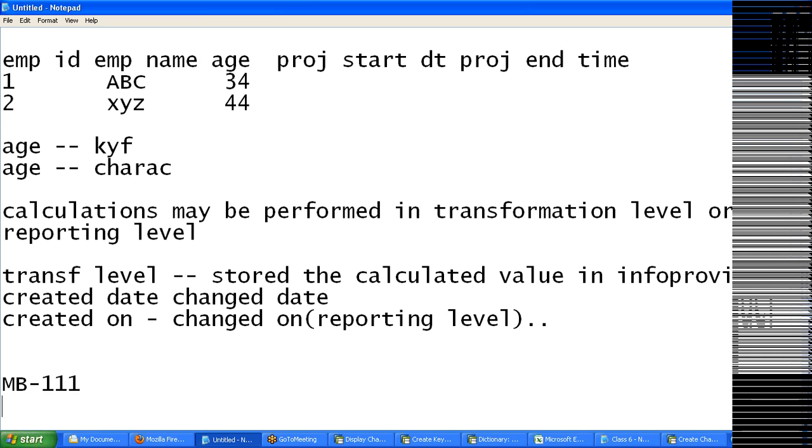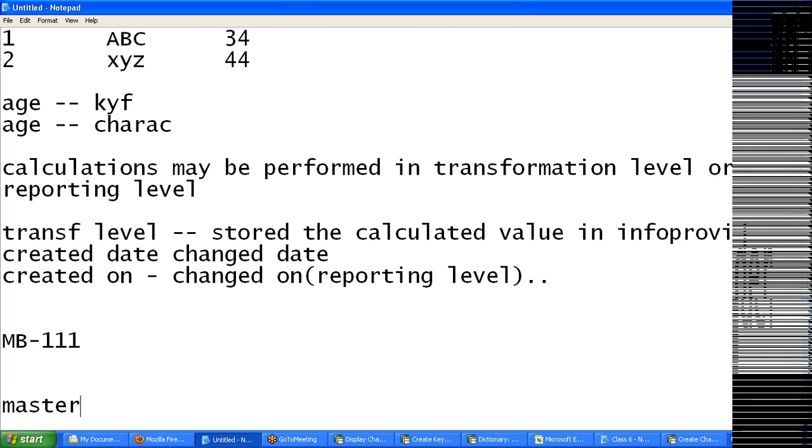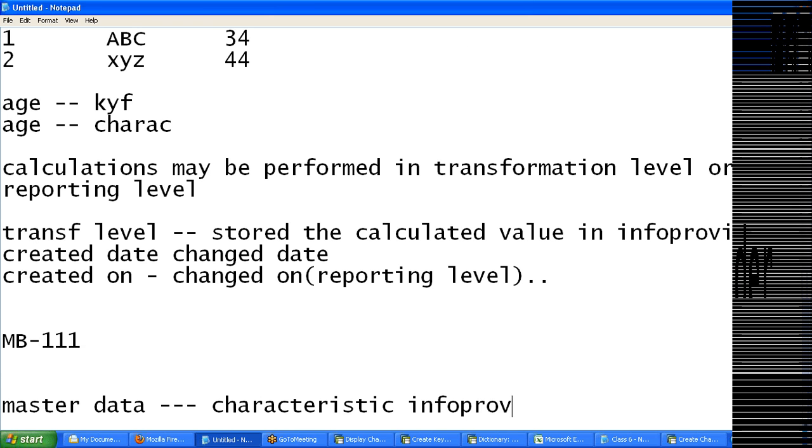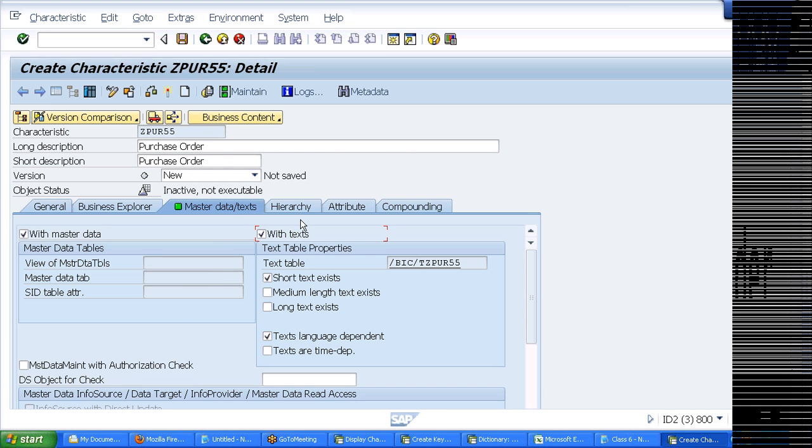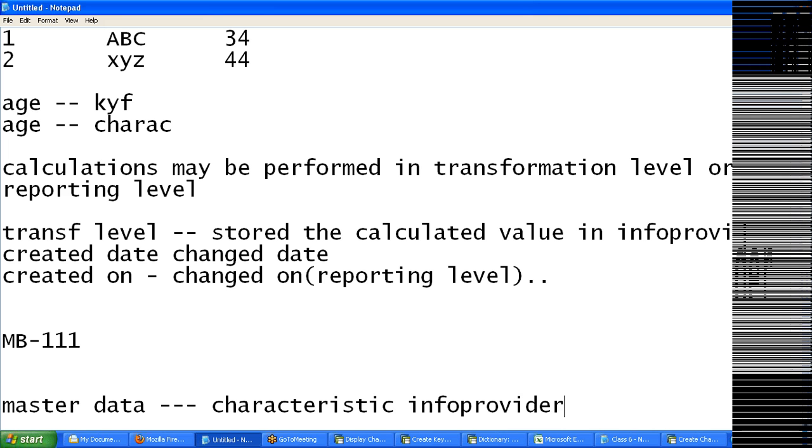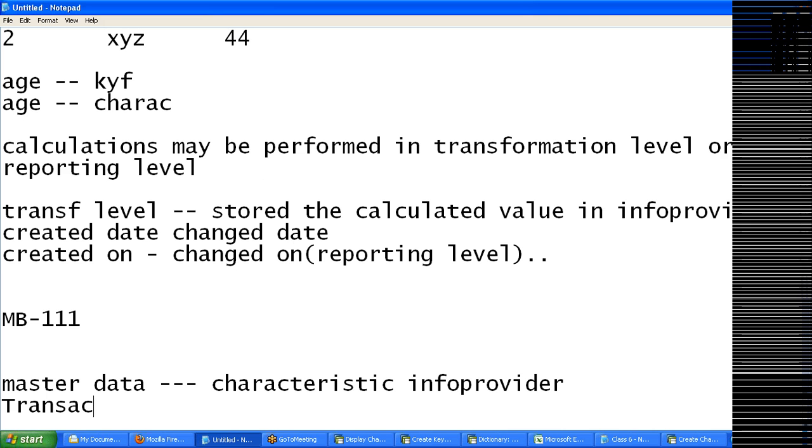So what we can say is, for master data, I have different targets. The targets would be the characteristic info provider. Nothing but your characteristic itself is having this tick box and it is acting as an info provider target. For transaction data, I can load it into an info cube or a DSO.